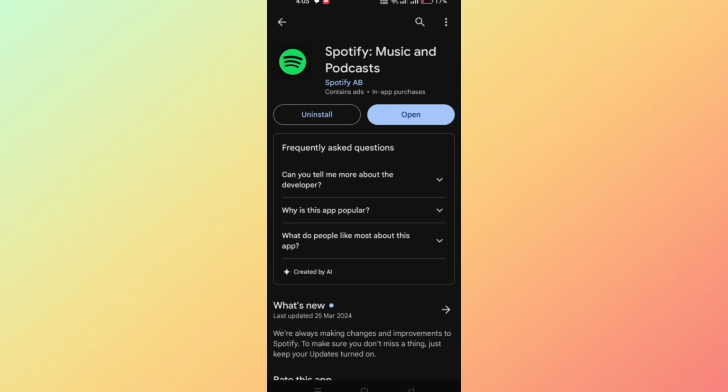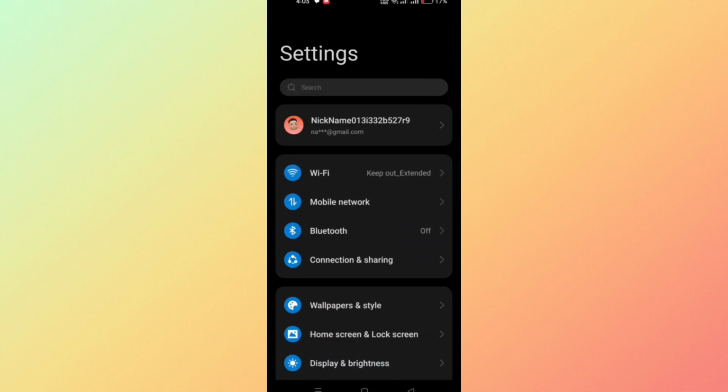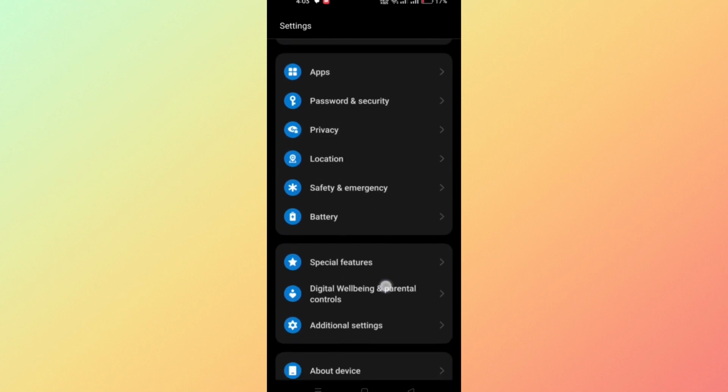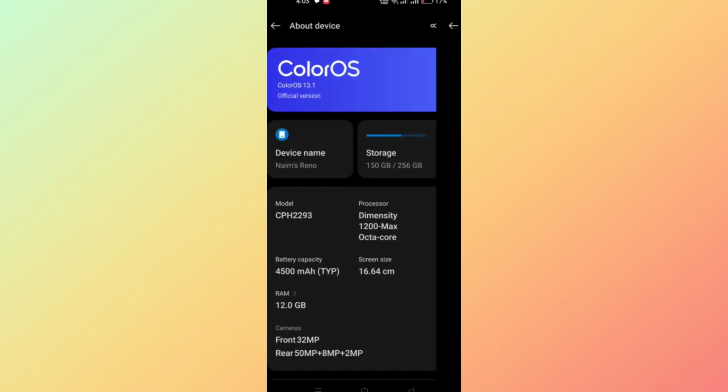4. Check for system updates. Update your device's operating system to ensure compatibility and performance improvements. Just head to Settings, System, About Phone, and then check for updates.